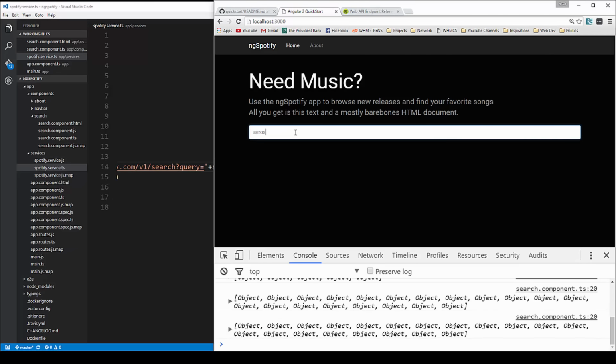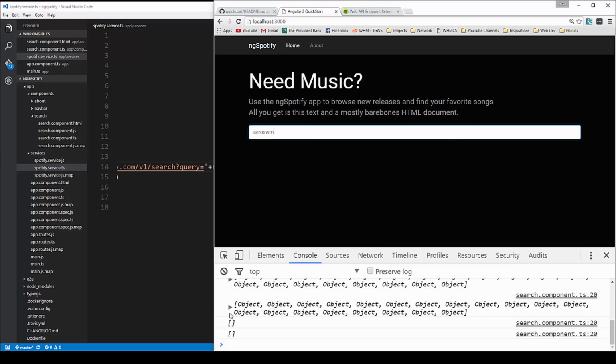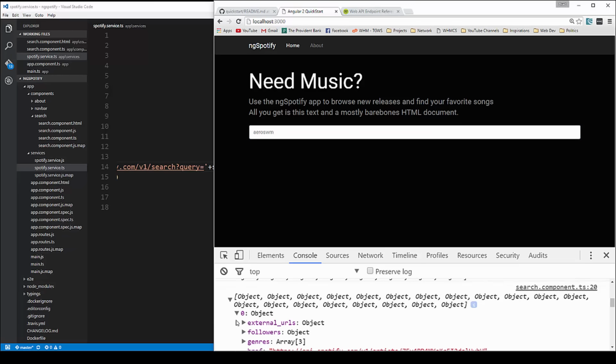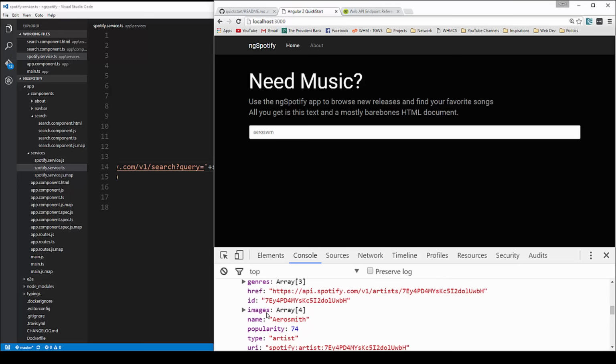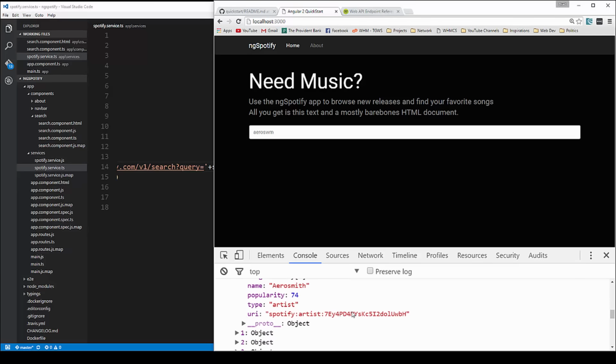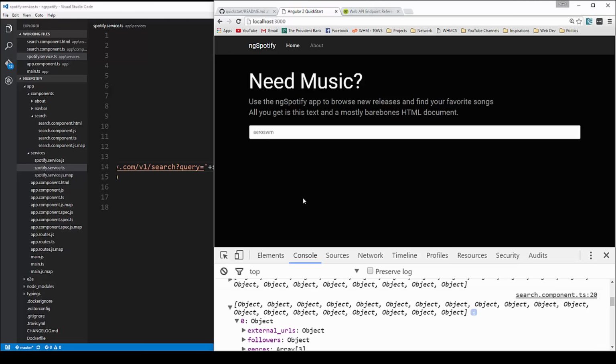Yep, there we go. So now you'll see as I type, it's searching and it's bringing back this object. And it's basically the results. You can see we have right here, where is it? Name Aerosmith, has a link to the album's images, has image URLs, type is artist, has the popularity. So you can see that it's coming back with a response, which is what we want.